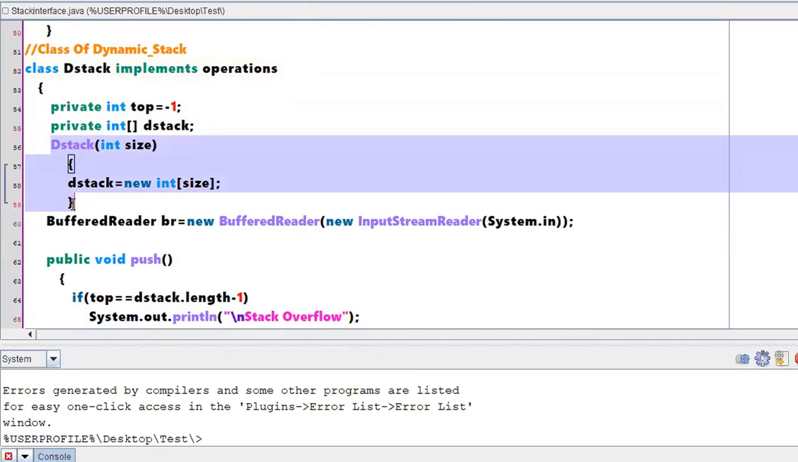With respect to S stack, you will normally be creating the object, and later you will specify what the size of the stack should be. Here, while creating the object of a D stack, you will be specifying some size. Based on that size, you will have the stack width. Right? Rest all the things will be the same.